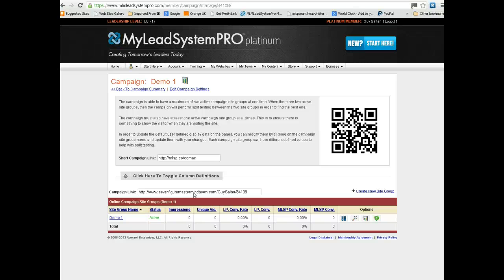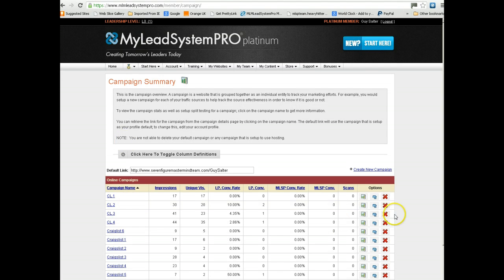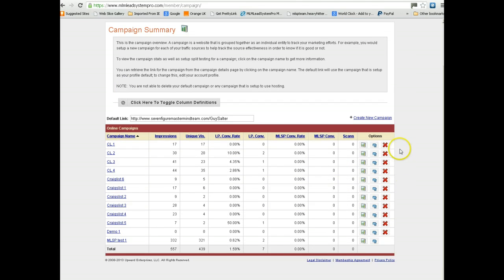To get the hang of it, I think you just have to have a bit of a play around with it, because if you do something and you don't like it, you can always delete that campaign from your campaign summary if you wanted to. Hence these little red crosses down the side here. If any of these I decided I wanted to stop using, I could just get rid of it like that. Anyway, that's just about it.